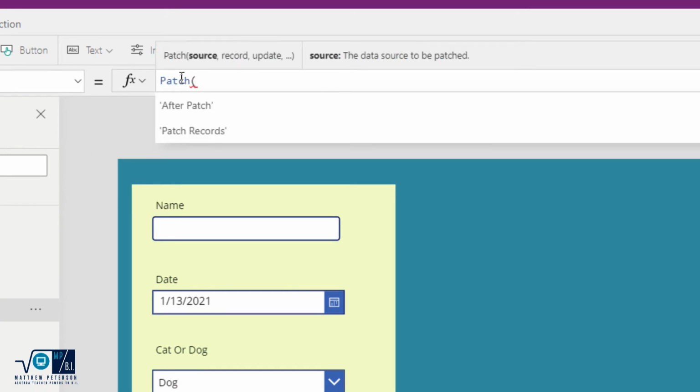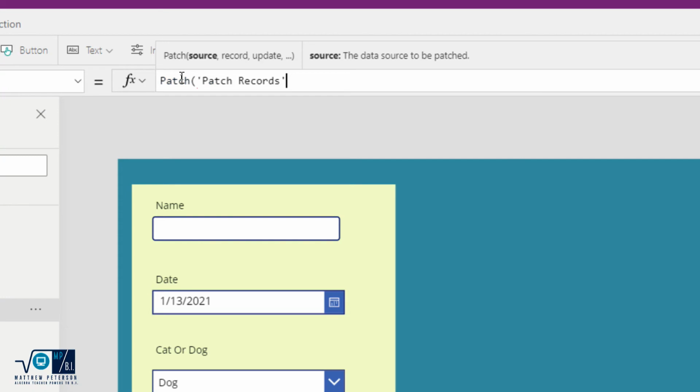And patch says, okay, where do you want to put in this record? Patch is also for updating records, but we're using the patch function here just to make a brand new one. So it's saying, where do you want to put this new record? Well, my SharePoint list that this is all going to is going into the patch records SharePoint list. So now I've got my source. Perfect. So now we're going to hit the comma.